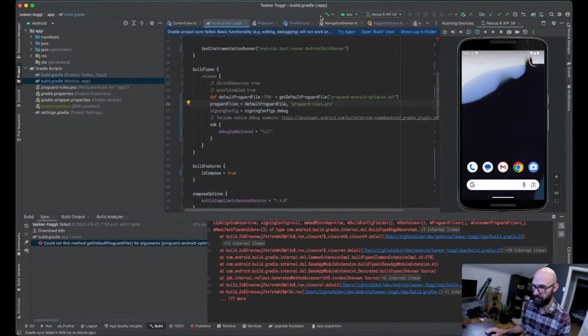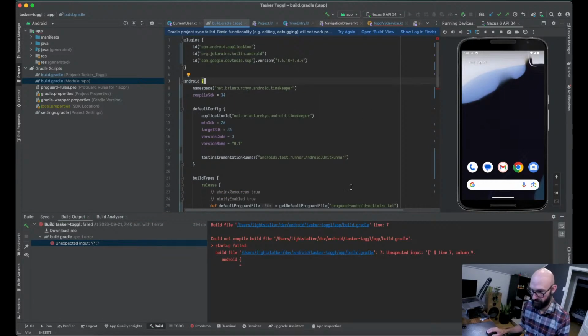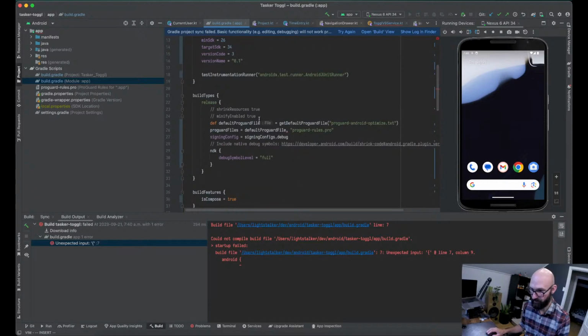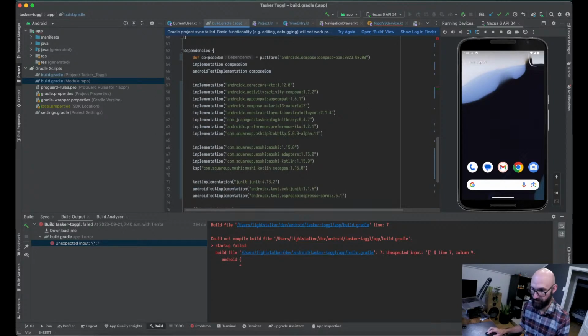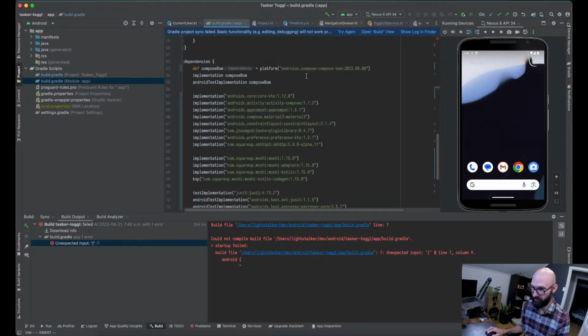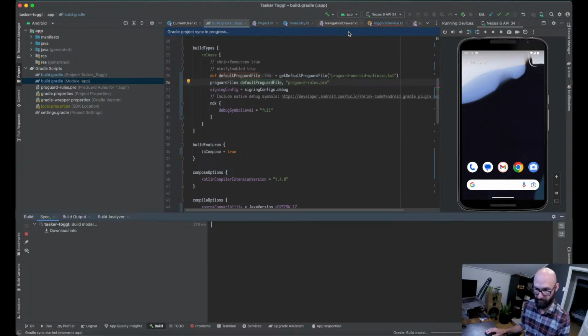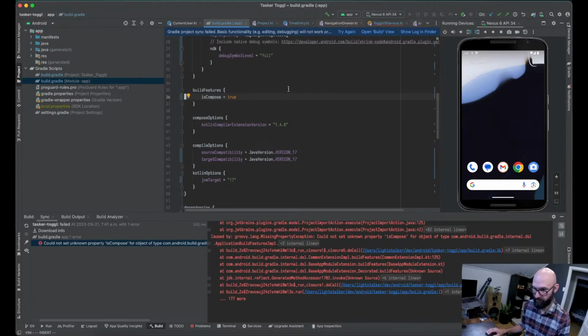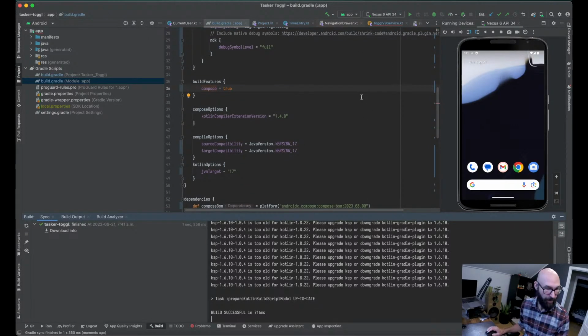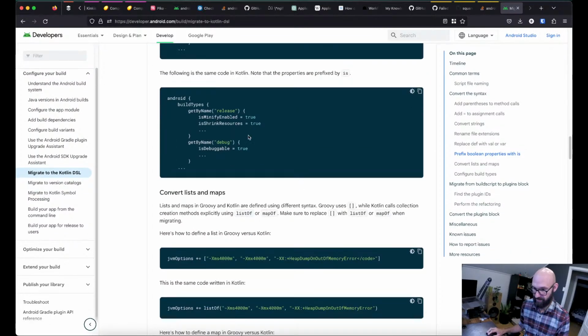See if that fixes it. No. I probably broke something here. Def something equals. Oh, right. Can't convert that one yet. Okay. That is that.